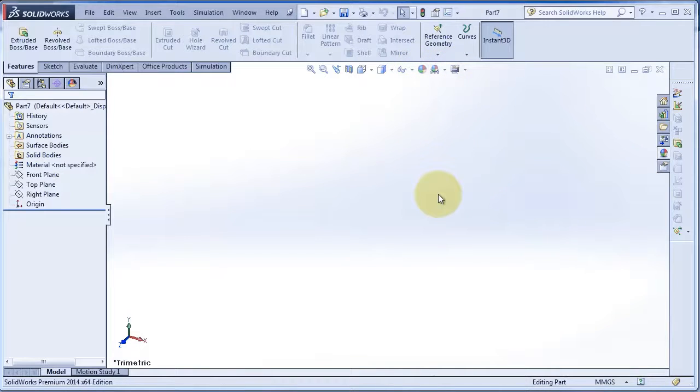So in the next tutorial, we're going to start the first sketch and see the sketch menus, functions, and tools.